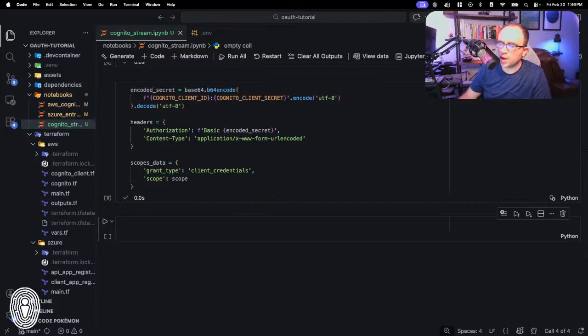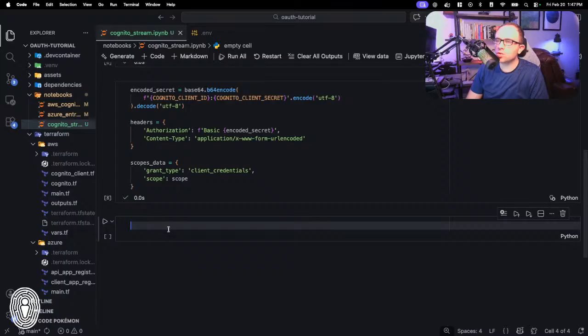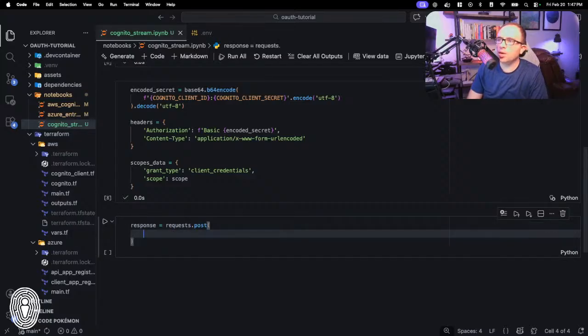Now we're actually ready to go ahead and pass all this information in to Cognito and get our JSON web token back. So let's go ahead and we're going to use the requests library for this. If you're not familiar with the requests library, this is essentially Python's equivalent of a curl command. So we're going to say response equals requests dot post. We're going to post in the Cognito domain.